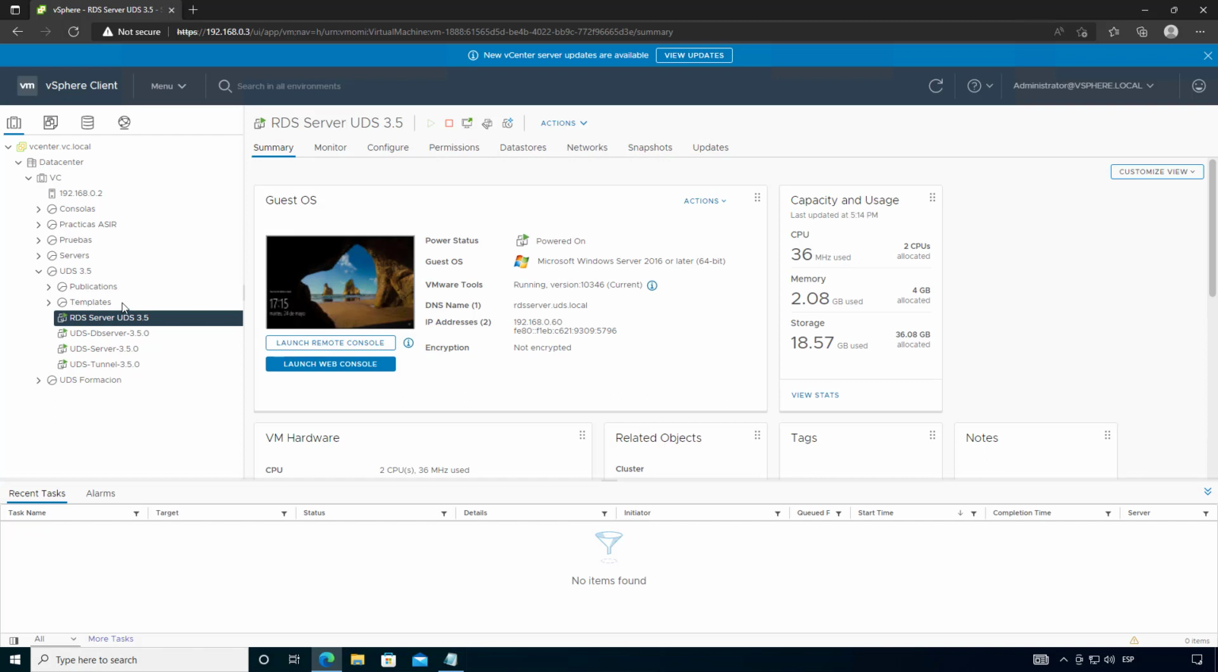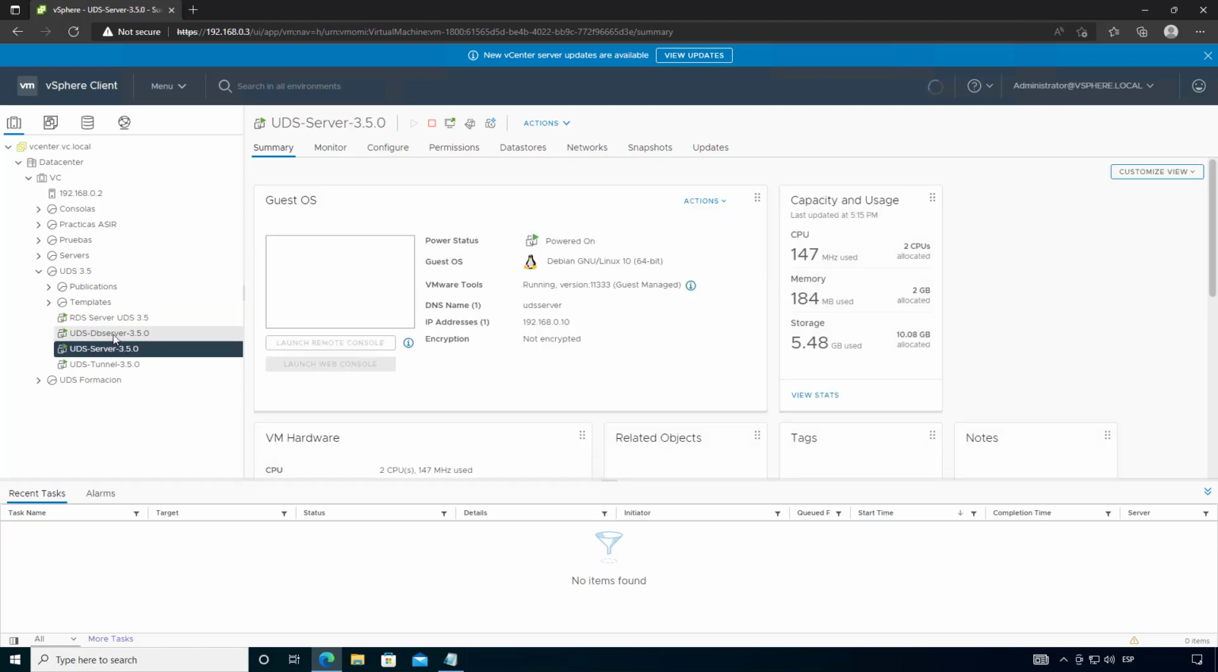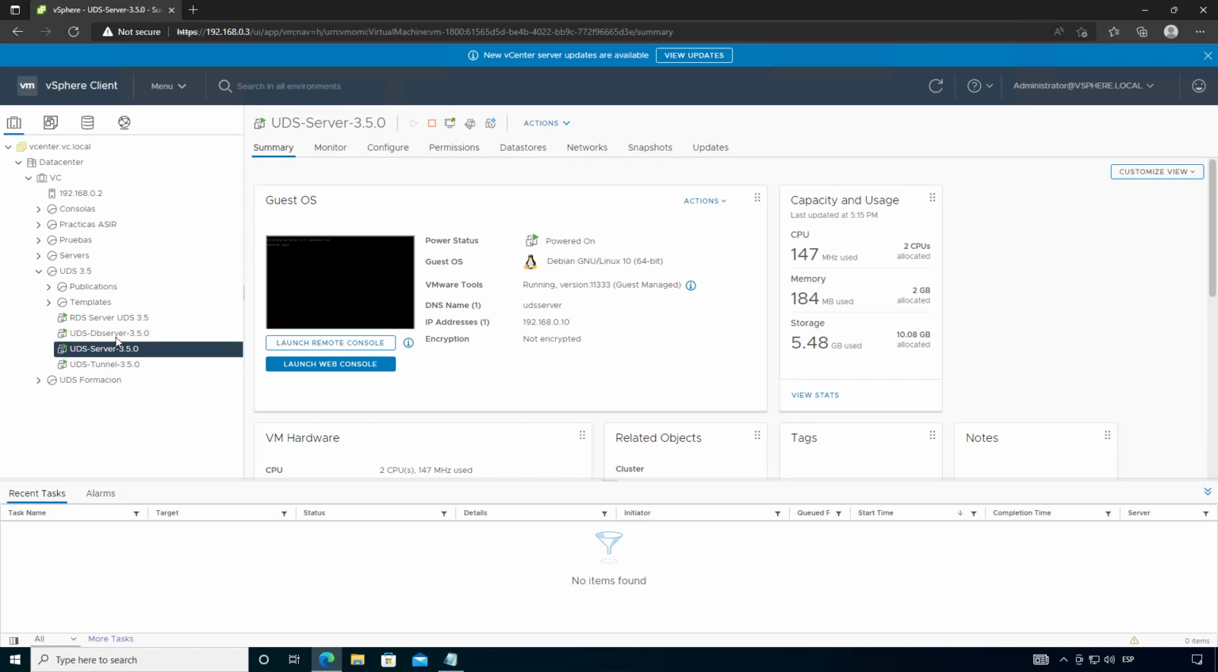To do this process, what are we going to need? An RDS server, of course. This RDS server has been already configured and installed in a previous video, so if you need it, please check it out. And of course, we can't forget about our new and fresh deployment of UDS 3.5.